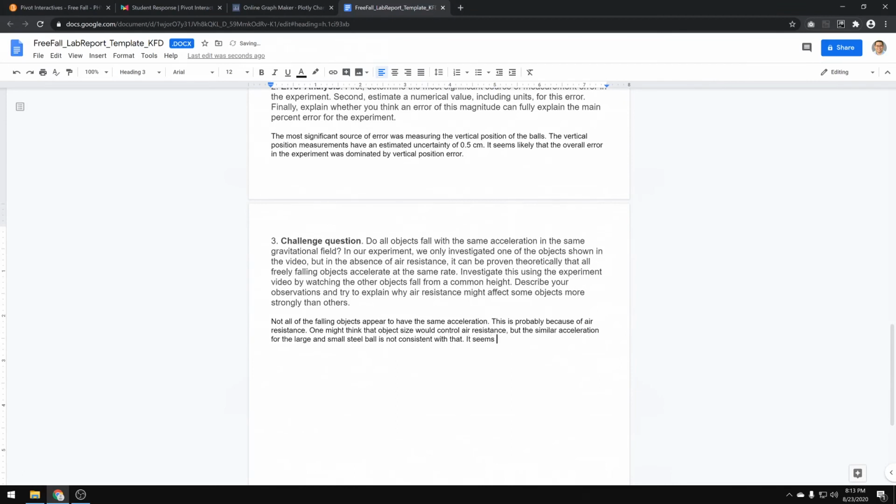It seems that the composition of the ball, steel, rubber, and foam, has a more significant effect on the free fall acceleration. Okay, so that's all you need to put.